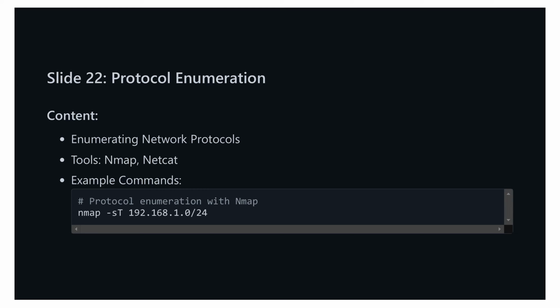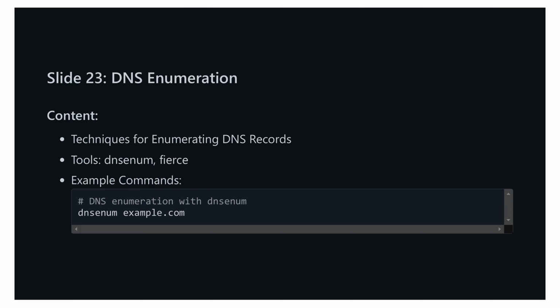Keep these techniques in mind as they build upon the principles we've discussed here in protocol enumeration. Let's move forward. Slide 23 focuses on DNS enumeration techniques. DNS enumeration is a critical step in network reconnaissance and involves identifying DNS records associated with a target domain. By enumerating DNS records, we can uncover valuable information like the domain's IP addresses, mail servers, and other DNS entries that might be critical for further penetration testing activities.